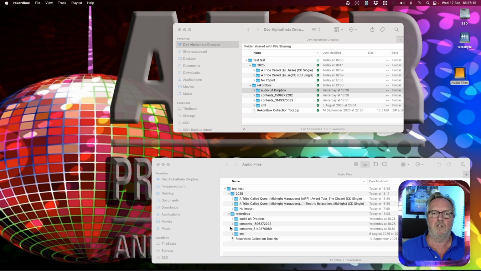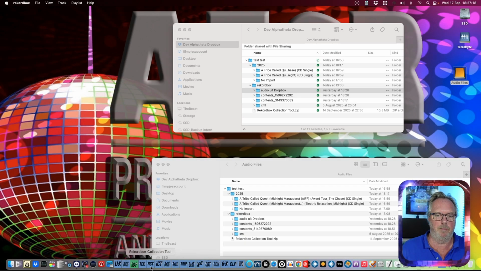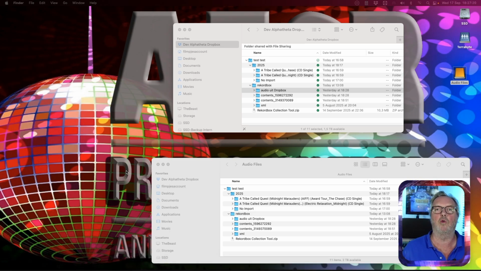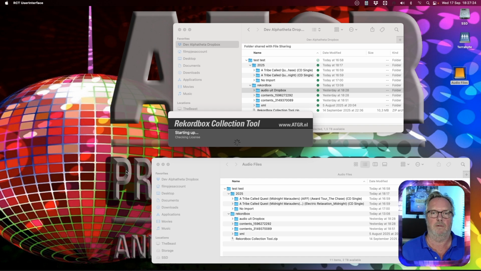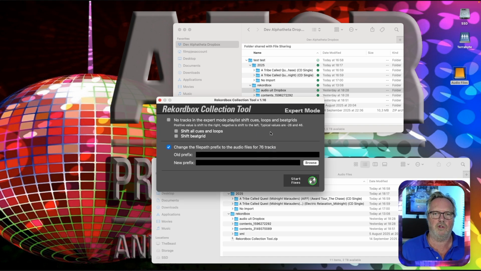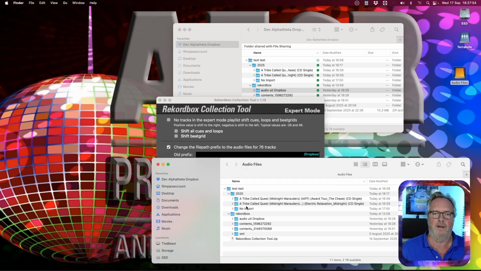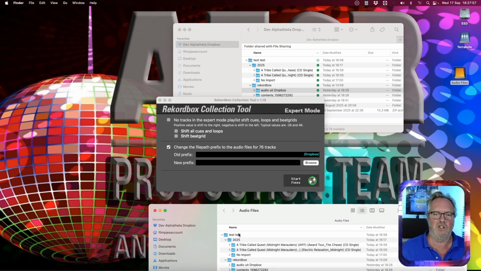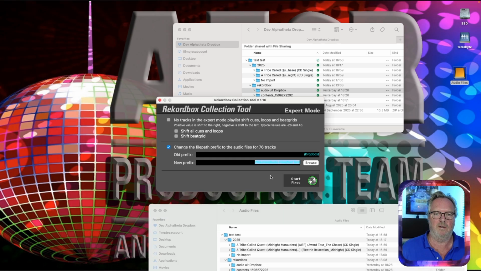Quit Rekordbox here, start up RCT, and because we populated the playlist, it will automatically go to the expert mode where we can enter the parameters. We want to go from Dropbox, so I drag this one inside the box and watch what happens. It automatically recognizes that it's the root of the Dropbox folder, so it changes this to root to Dropbox. Then let's take the destination. That will be this one, and let's start the fixes.